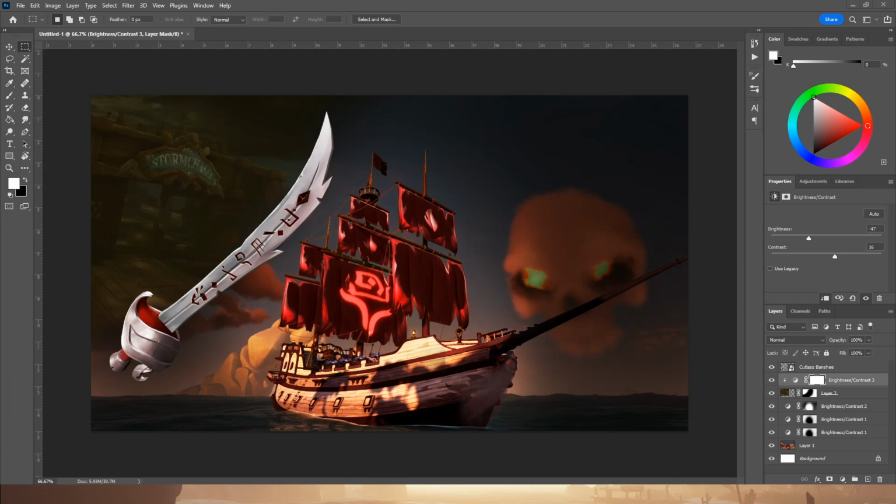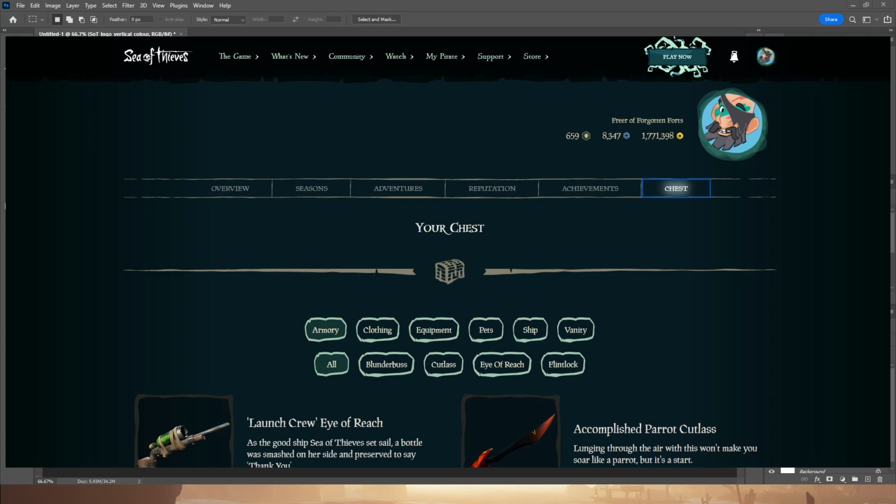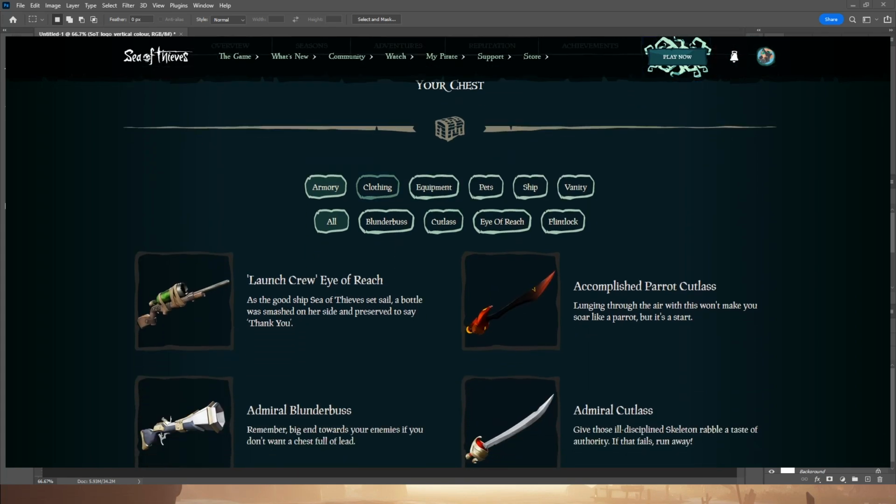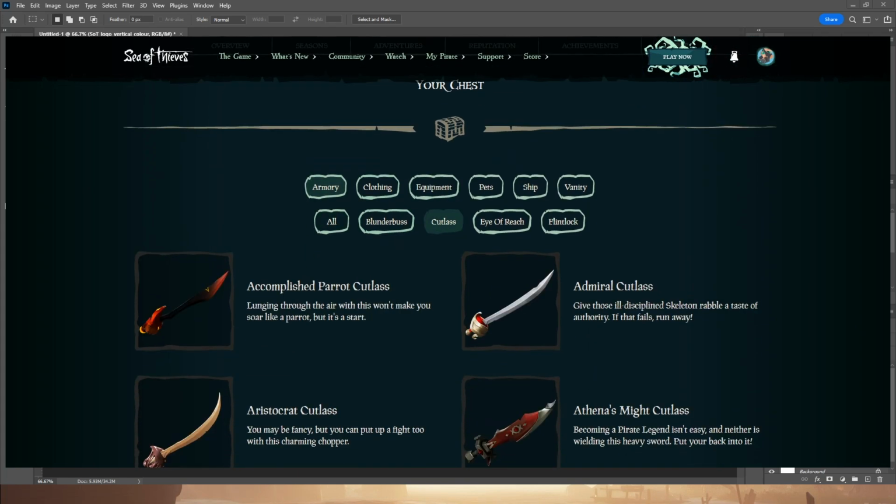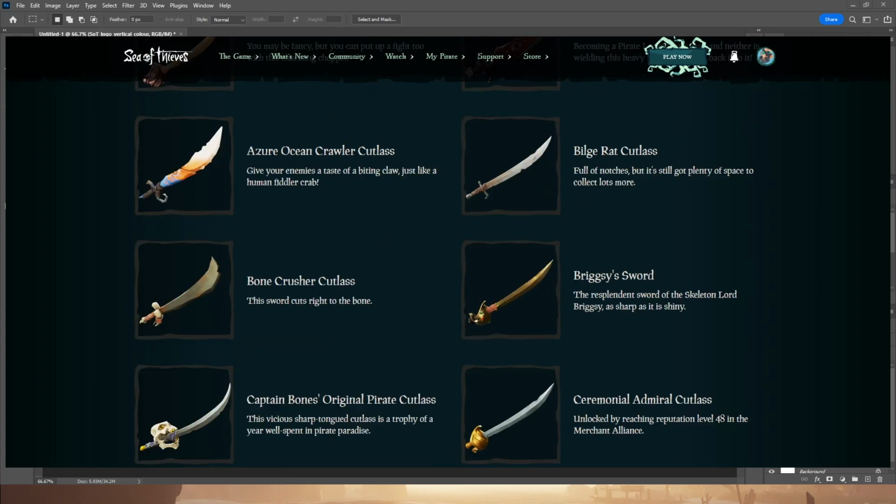First things first, I had to find other cutlasses to steal pieces from. To do this, I headed over to the Sea of Thieves website, where you can download pictures of any items you own with no background. So I then spent a bit perusing my cutlass inventory.